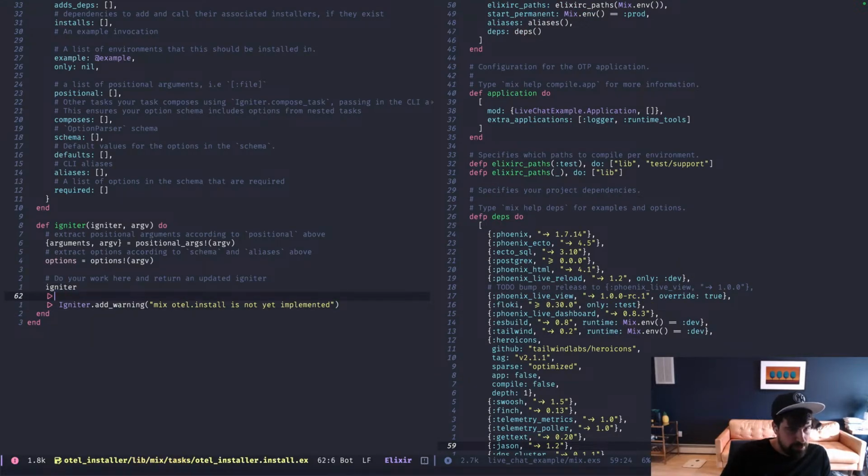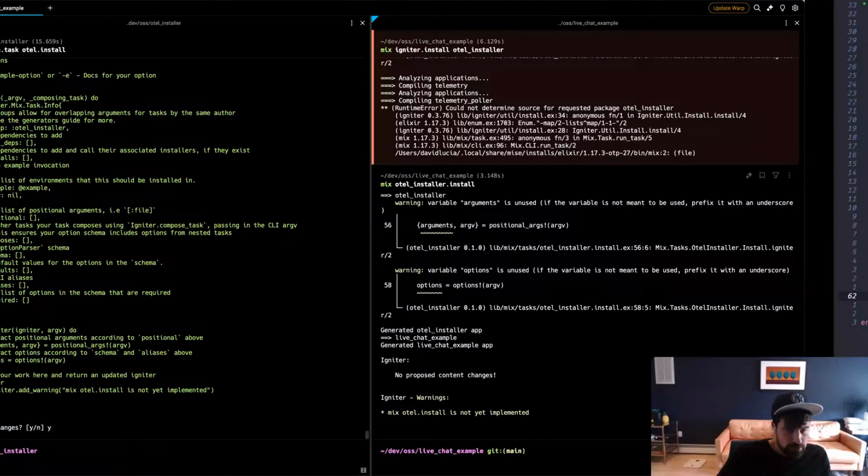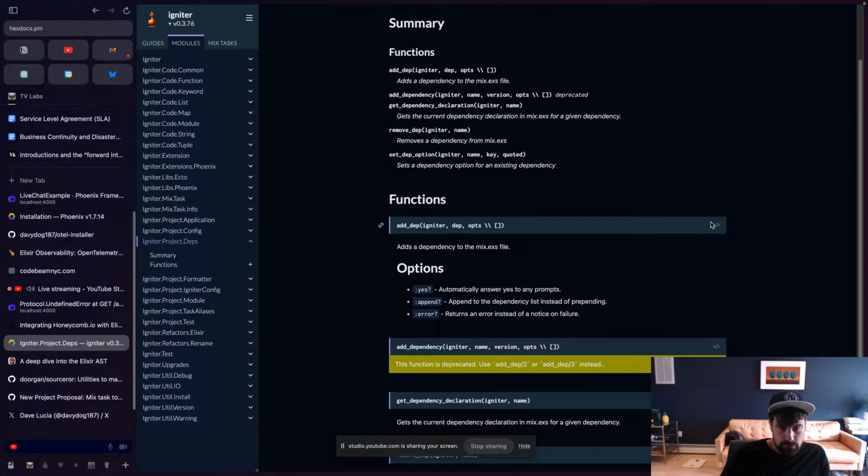Okay, we're going to do igniter project add dep, I think is what it was. Add dep. So it takes Igniter, the dependency, and adds a dependency in the mix.exs file. Okay, what is the shape of it? Let's go to the source code, people.